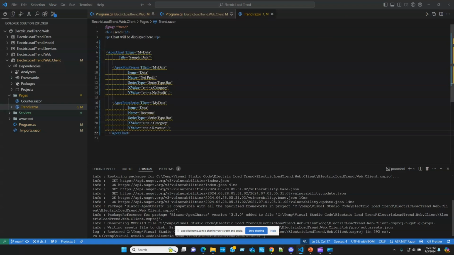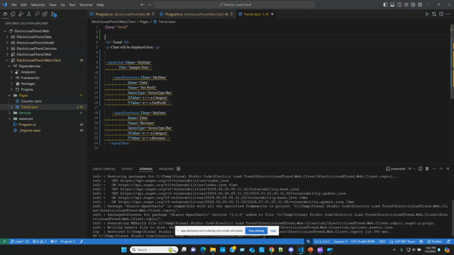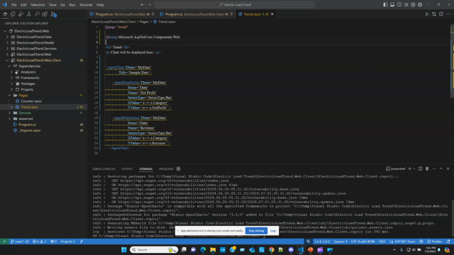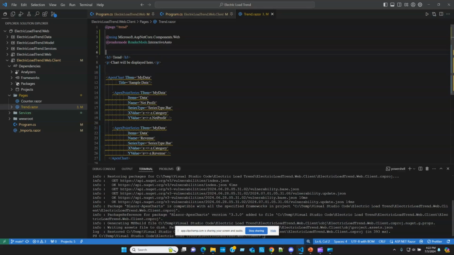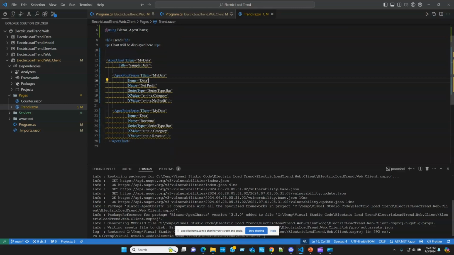A couple of changes we have to make. So let's start. We have to include this using statement, ASP.NET core.web.web, and then render mode. We have to make this render mode an interactive auto. And then this one is throwing up warnings because it's not able to recognize this. So we need to add the using statement for Apex charts.